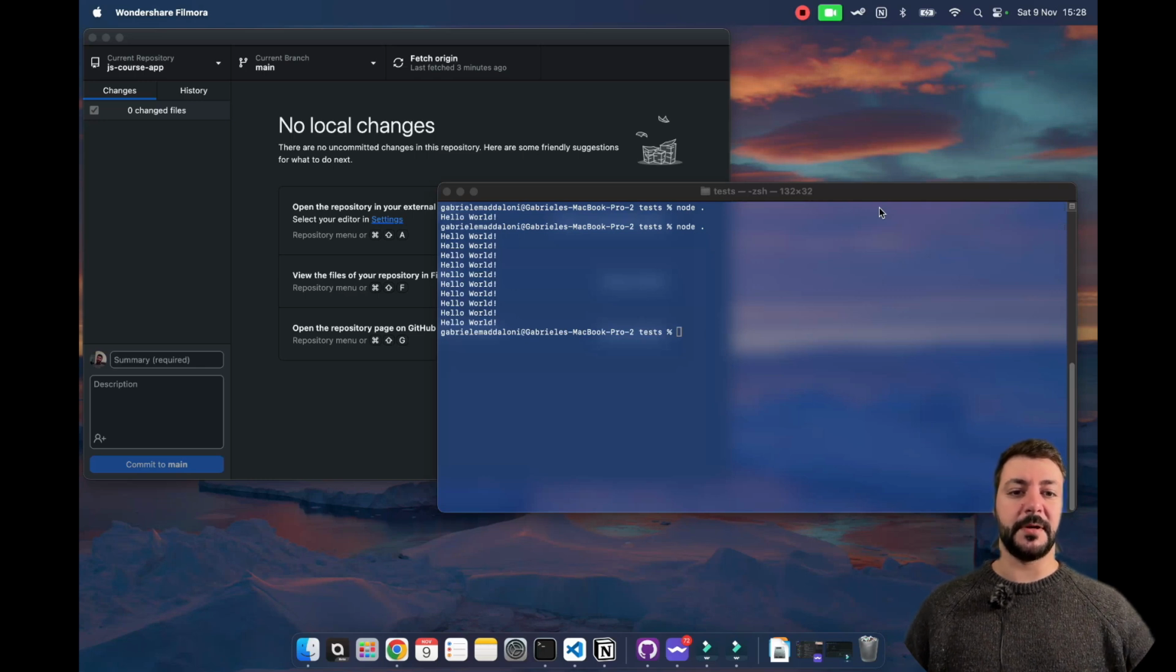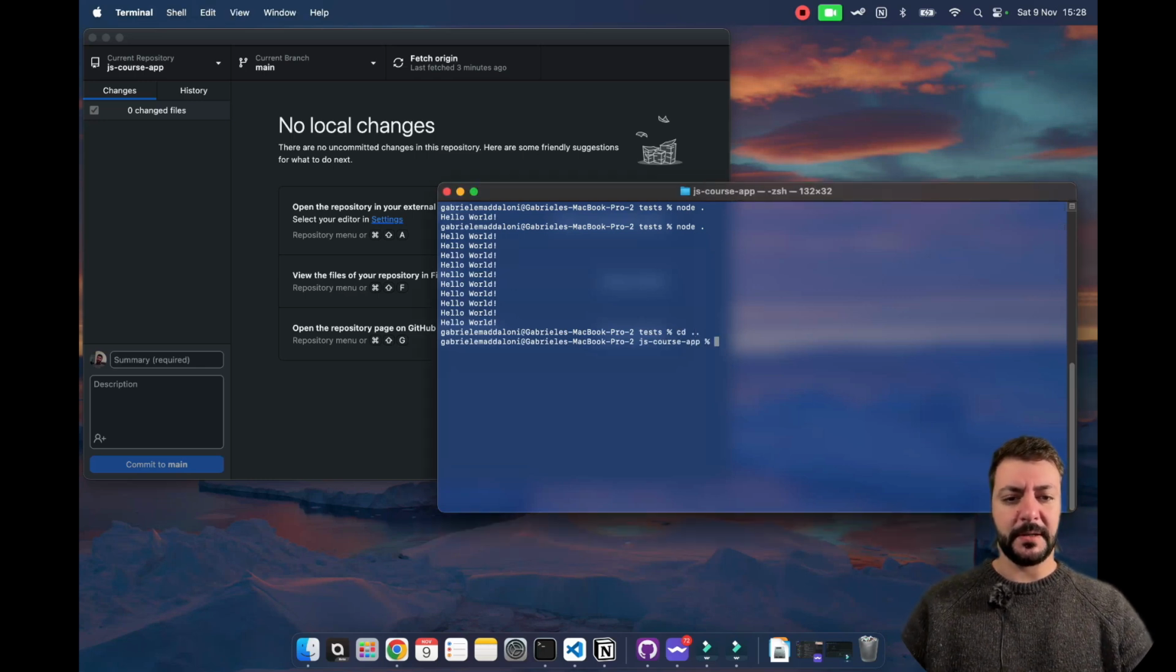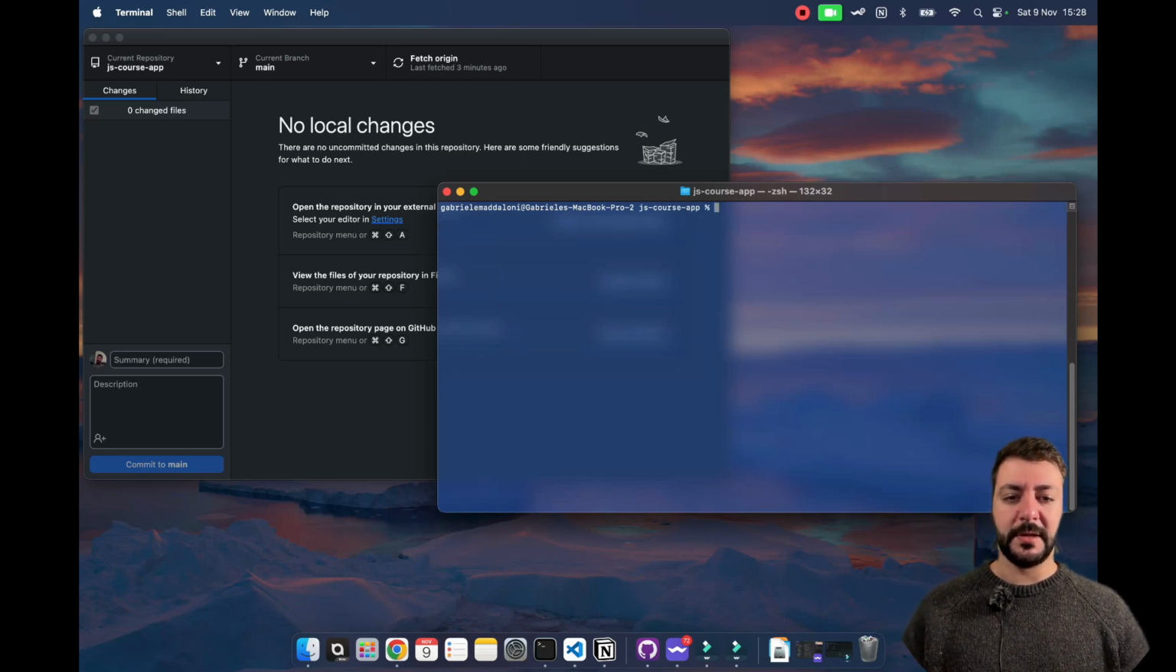We're going to do this by jumping here, going back into our JS course application, using clear to clear the console, and now we're going to start our Strapi app. To do that we're going to use npx, which is the node package executor, or executable I suppose, for the node package manager, and we're going to type npx create-strapi-app, and then we're going to give it a name, which is going to be backend for now.